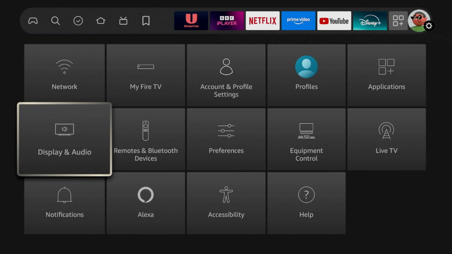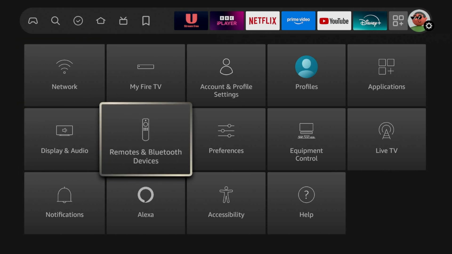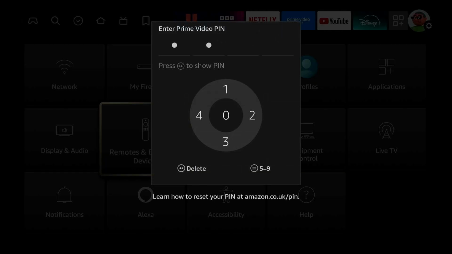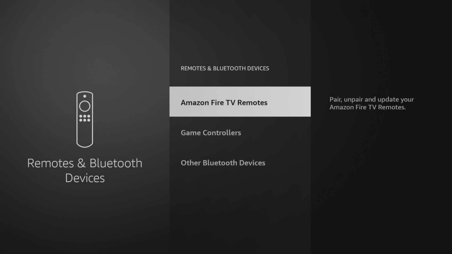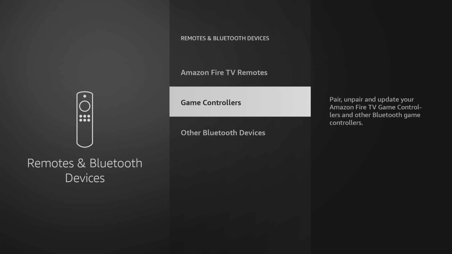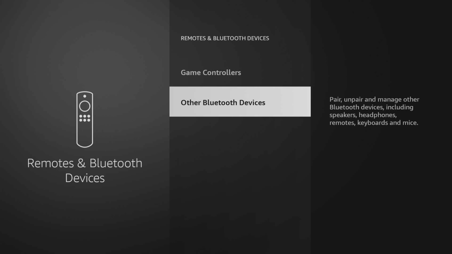First one we're going to look at, if we go to remotes and Bluetooth devices, let's put our pin in. Right, in this screen you can do things like adding additional Fire TV remotes, adding game controllers, but for our intents and purposes, other Bluetooth devices, which includes things like speakers, headphones, remotes, keyboards and mice. So let's see if we can add a Bluetooth keyboard.